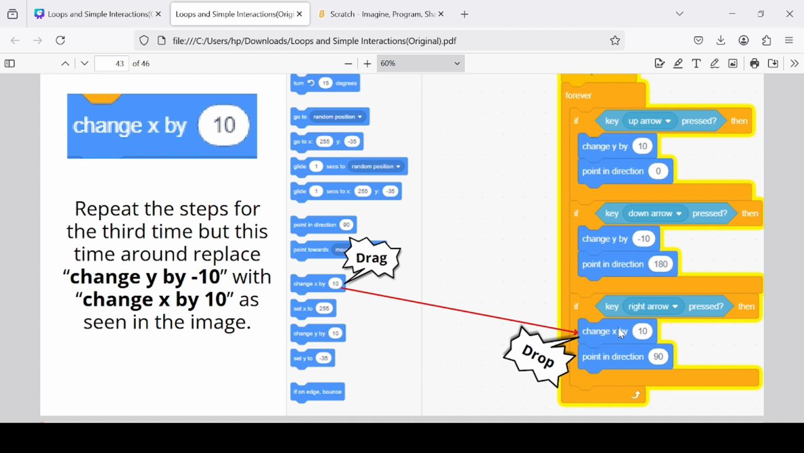Okay, so now we are not going to use the change y by x. We are going to delete that particular block. Then we'll go to our motions block. We scroll down, and then we'll choose change x by 10. You see, we have change x by 10, we have change y. This is the one we use for the up and the down. So now for the right and left, we're going to use change x by 10. Okay, you drag it and you drop it in the same position as the first one. Okay, then the point in the direction of, we use 90. All right, we use 90.